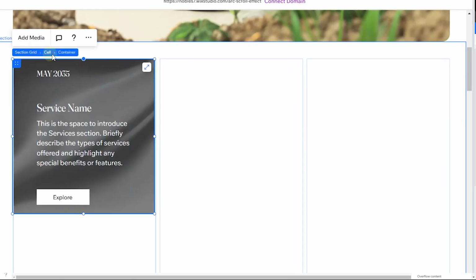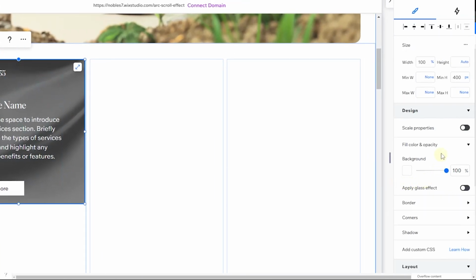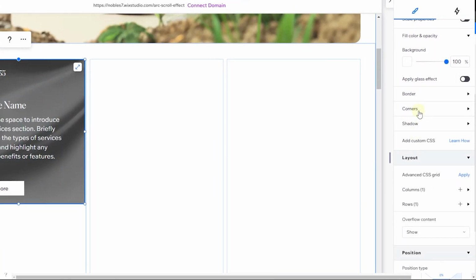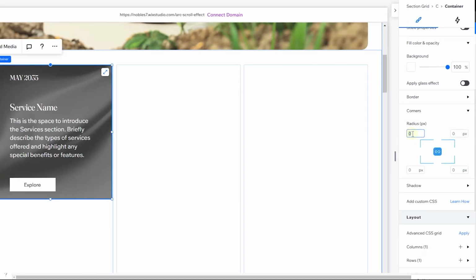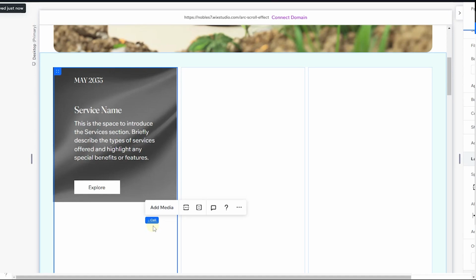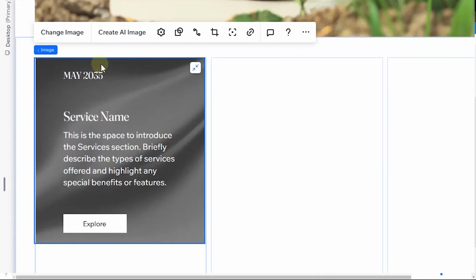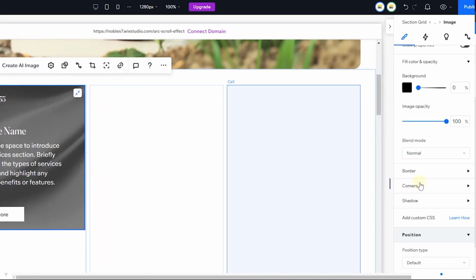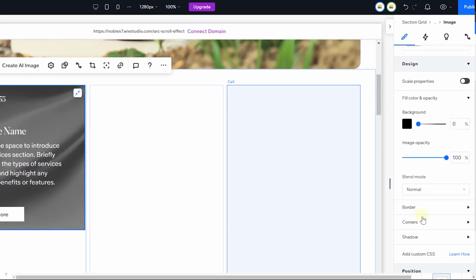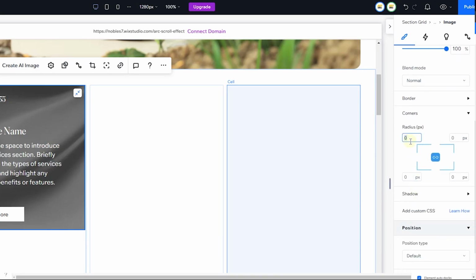Now while the container is selected over here, as you can see, you can head all the way to design and then head to corners. Now click on the corners, and here we're going to change the corners to 20 pixel. Now when you click out, you can see that that has not been applied yet, and the reason is because we do have an image on top of the container, and so we need to also change the corners of our image to 20. So click on your image and head to design and head over to corners, and here we're going to change it to 20 pixel.